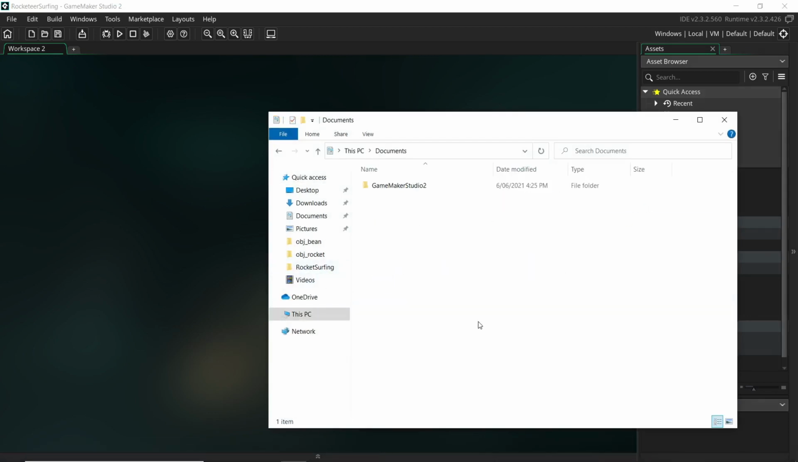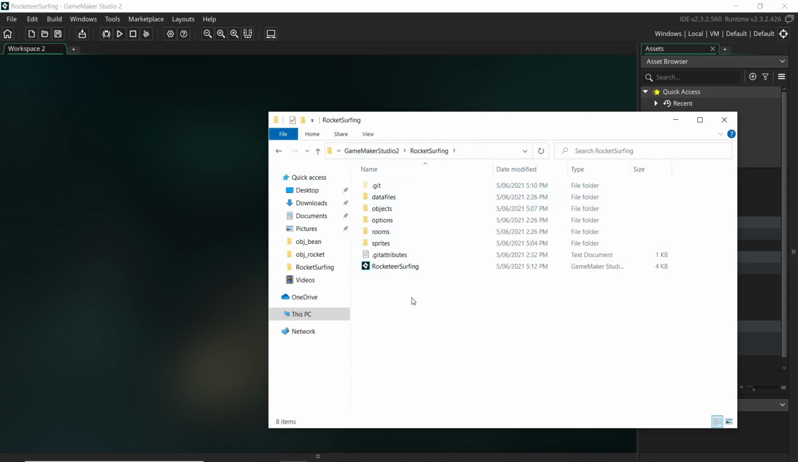So if I, for example, look at this project, if I go into my Documents GameMaker Studio 2 and this one is called Rocket Surfing, these are all of the files involved in my project. And you can see there's also a .git folder and a .gitattributes file. That's because I've initialized Git in this project and that's the stuff it needs to do all of its watching and everything. But yeah, you can set that up on any file.